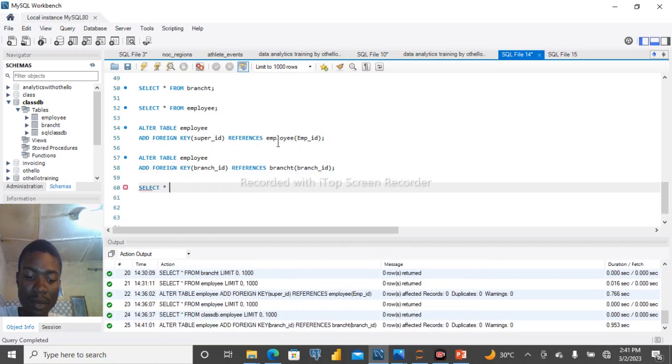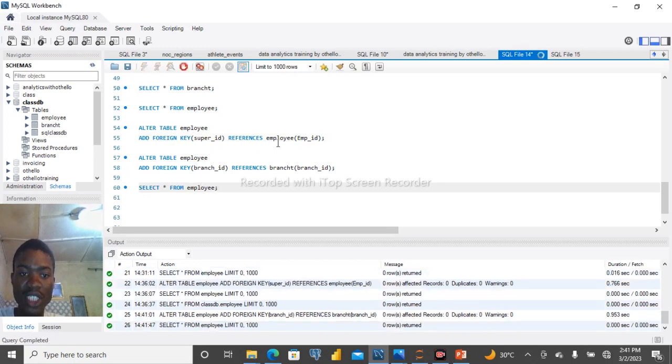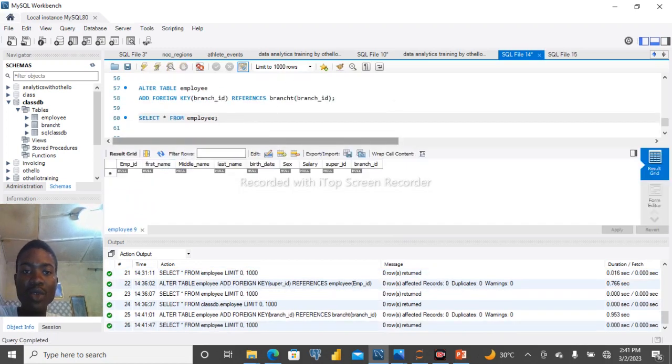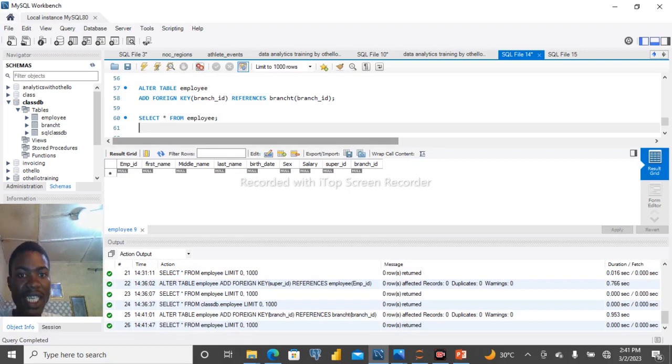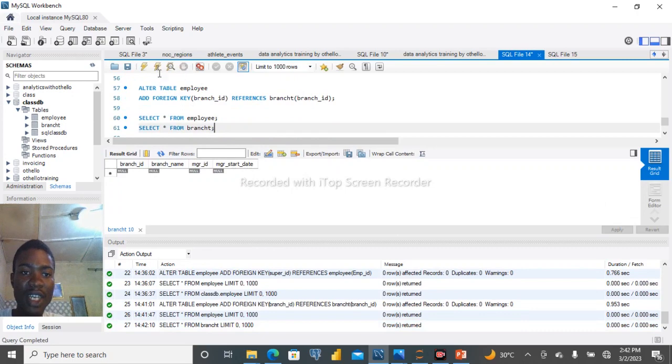Select from employee, so control enter is going to call it out. Nothing will change in that table, but that is where you can check what type of constraints and integer you have selected for that table. Select from branch T, so I'm using control enter instead of coming here to click on it. Just like that. How do we want to be sure of the constraint, the data type used for the creation of that table?